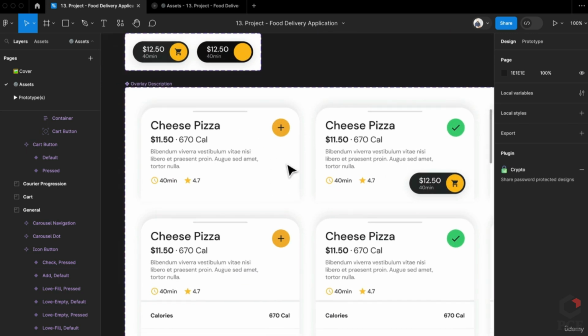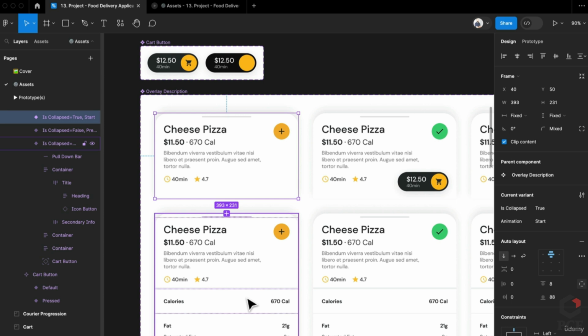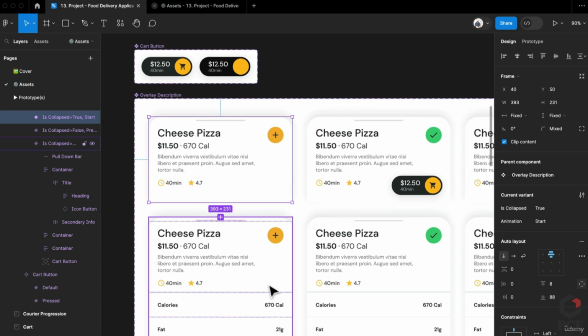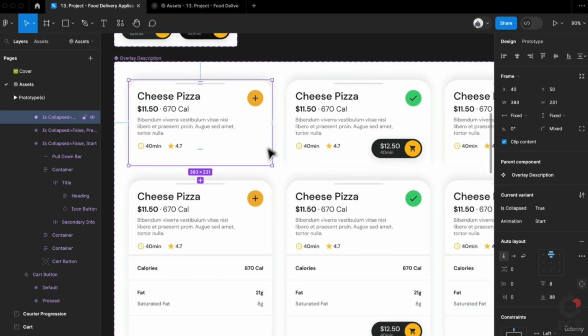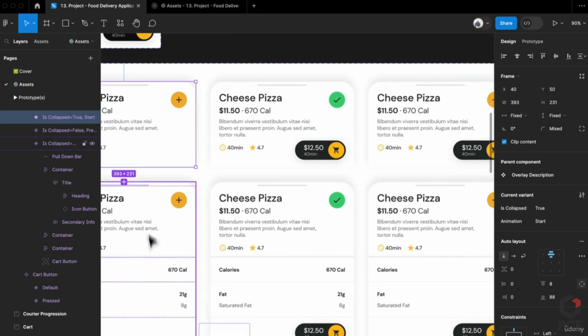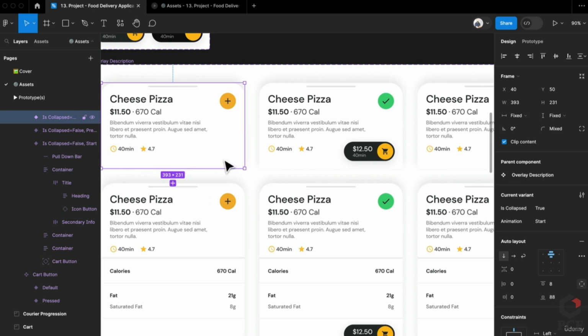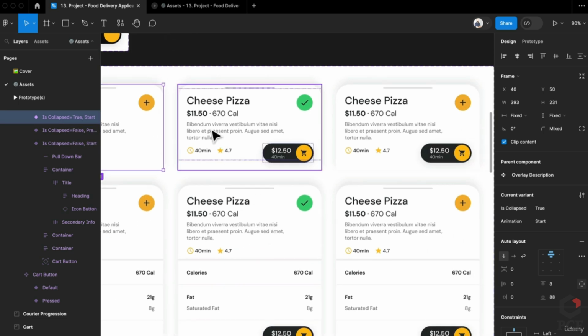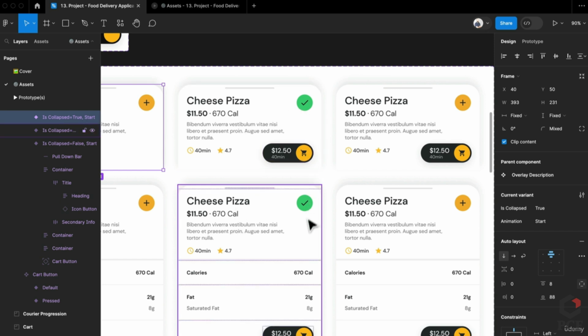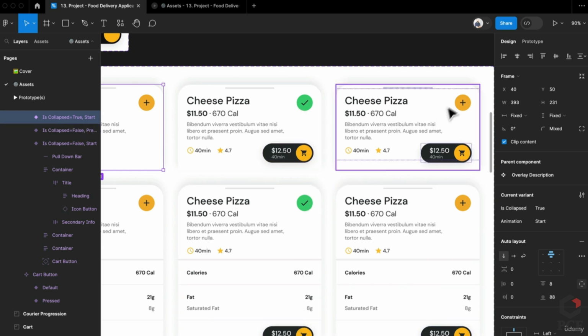So we have two pieces here. We have the collapsed one that has maybe some more details around calories and nutritional facts. And then we have this non-collapsed version. So they are duplicates of one another. We have the collapsed and uncollapsed version, and we have the press state. So something's been added to the cart, and then it goes back to normal, if that makes sense.